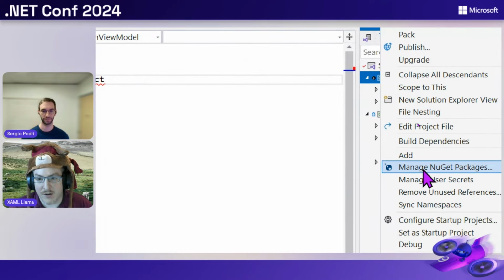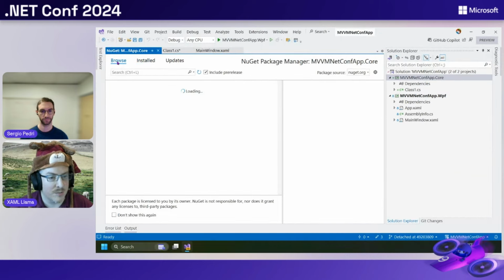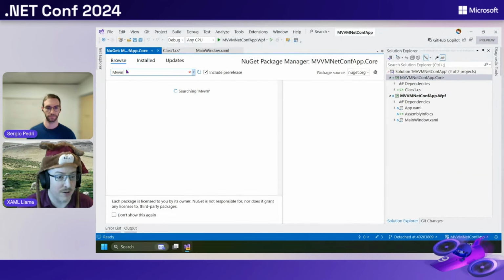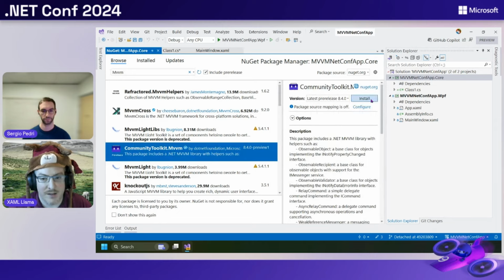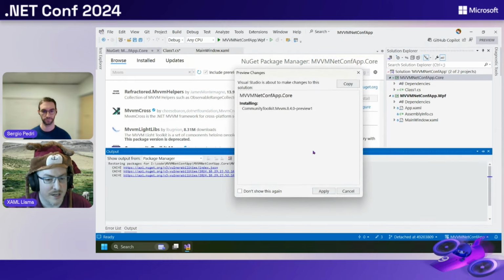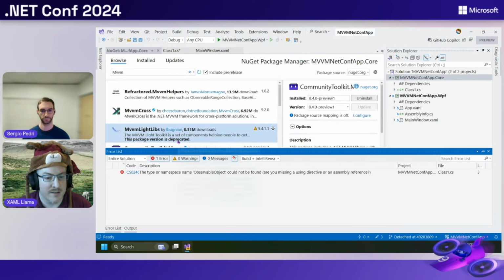All right, so I'm just going to right click on my project, go to Manage NuGet Packages, and go over to Browse, and we can just search for MVVM, and we'll see right here the Community Toolkit at the top. And we're just going to grab the latest version of this, which has all the great .NET 9 support here, and install that.